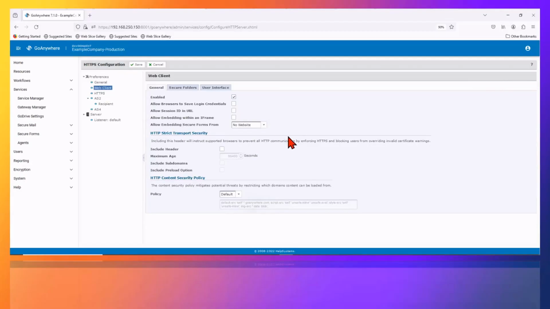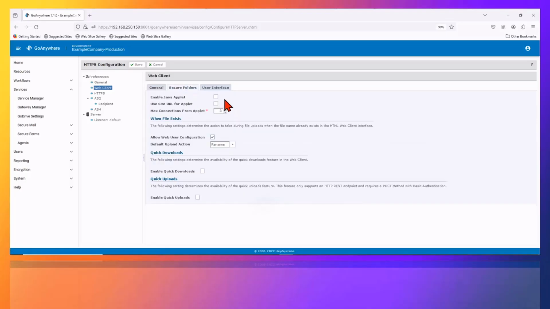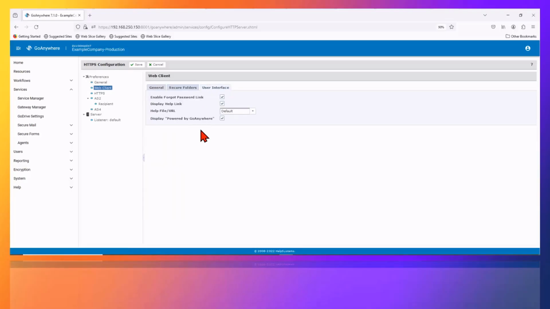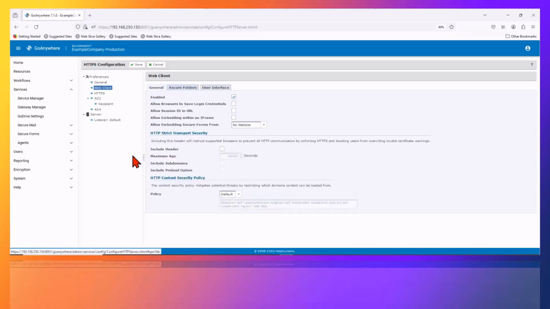The web client itself, this is connections into the user interface. You've got some secure folder configuration here. This would be for duplicate files. You've got a number of different configurations if a file exists, and then some user interface settings as well. You can provide the forgot password information, and so in this case, if you want users to be able to manage their own passwords, you can provide them with a link in the interface, which I'll show you shortly.